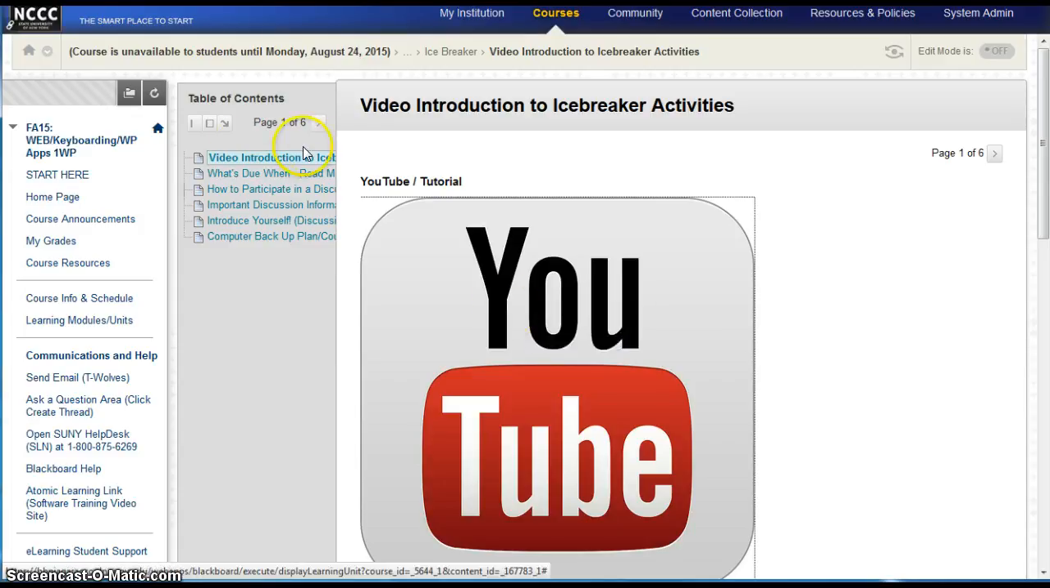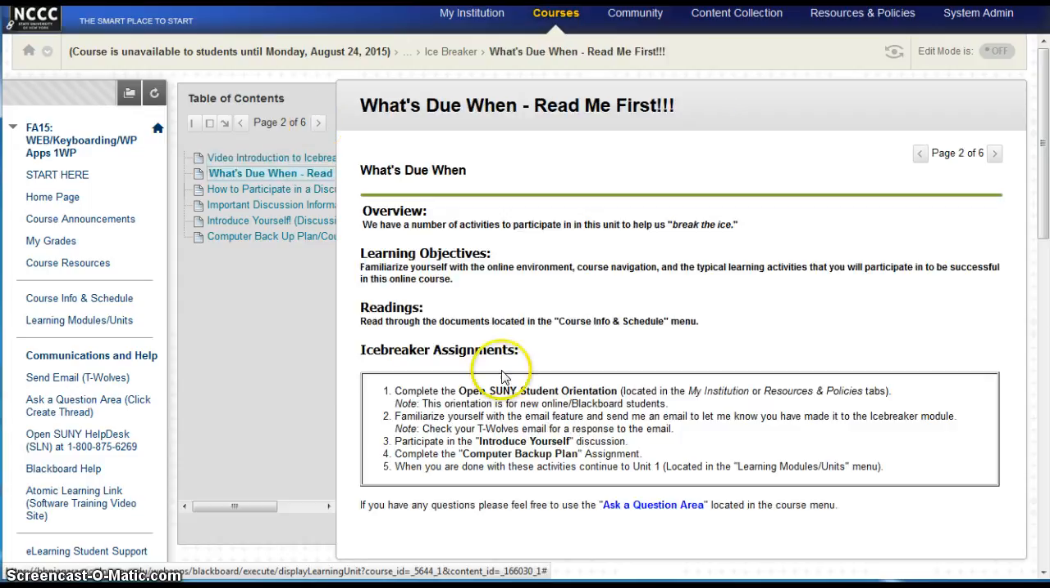But on the left hand side, when you go into the Icebreaker activities, you'll see a table of contents. And across the top you see that there's actually 6 pages to this particular section of the course. So if I use the arrow, I can go to the second page in here, and you can see a breakdown of what you should be doing in this particular module or unit.